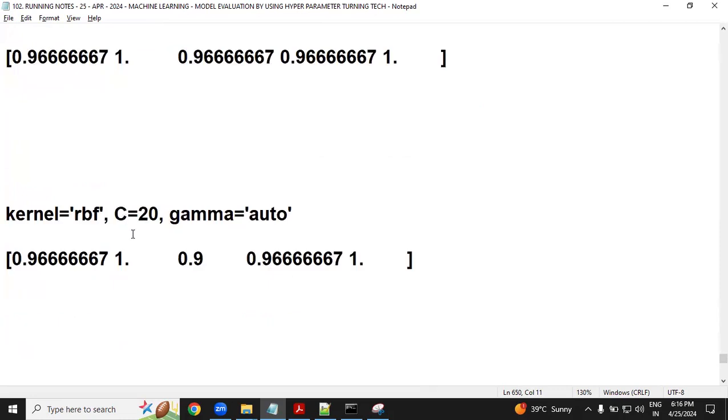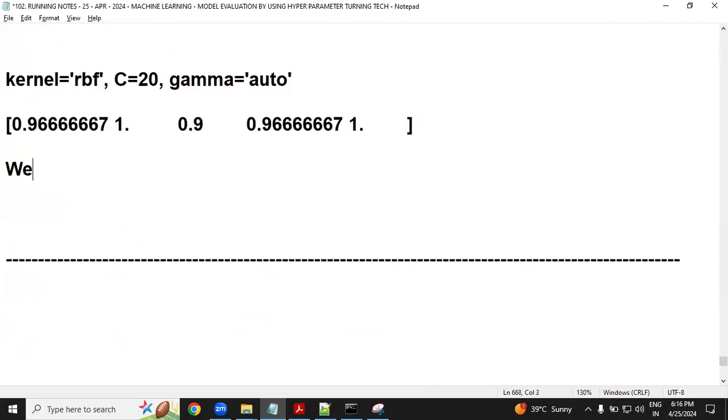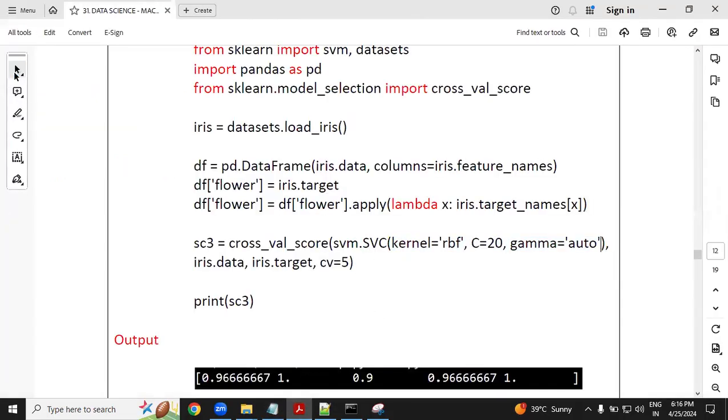Instead of this, we can use one thing actually. What is that one? Any idea? We can use grid search CV. What is that, sir? Grid search CV. Are you ready? Can I explain actually? Come on, sir. Let me explain. I hope you understand.